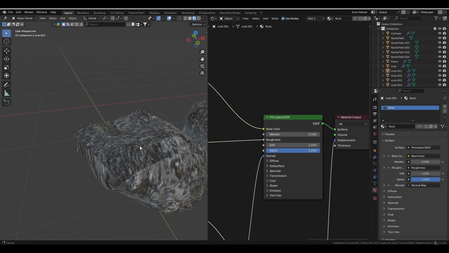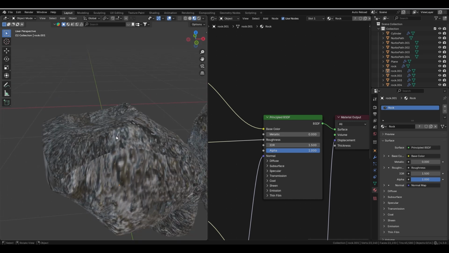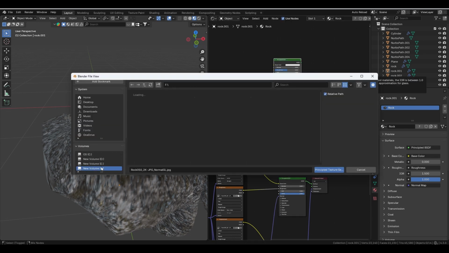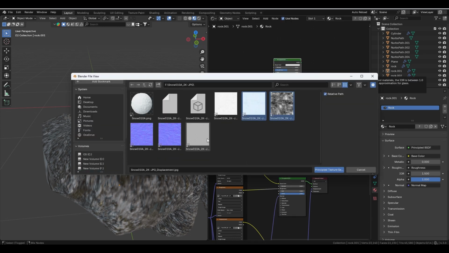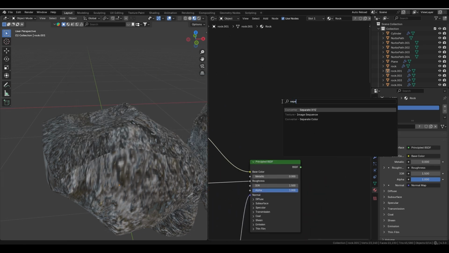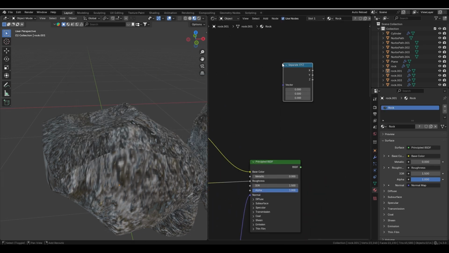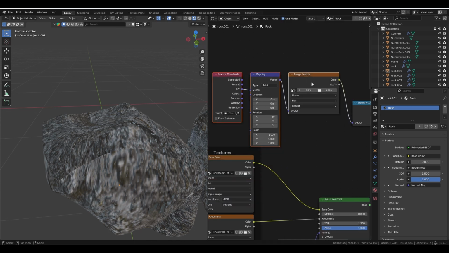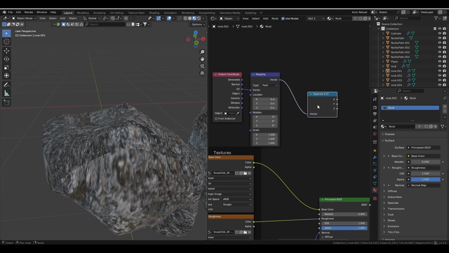But there is one more thing I have to do. I want snow on top of my rock. For that, first I'm going to duplicate this node. Then I already have a snow texture, see here. So I'm going to bring these 4 textures here. And then I'm going to bring in a separate XYZ, place it here. By selecting this node, press Ctrl T, move it here, and then I don't need the image texture. Then connect this vector to vector.